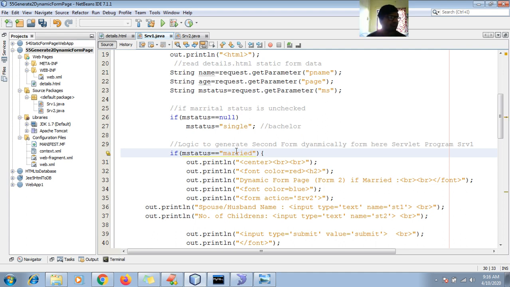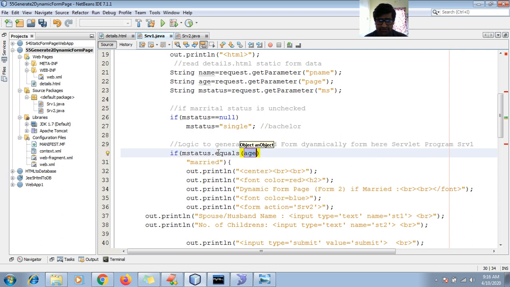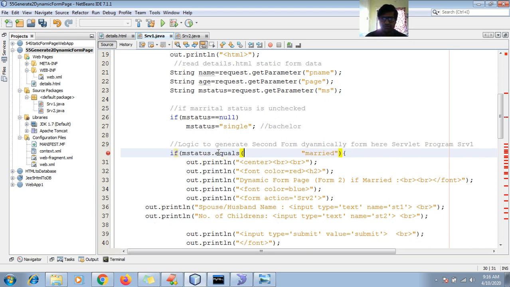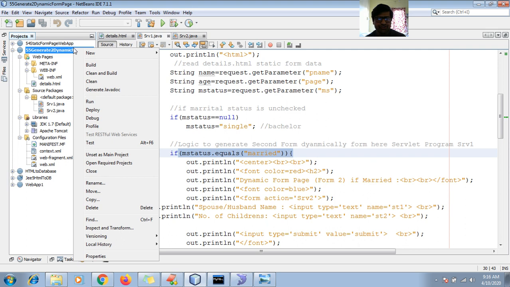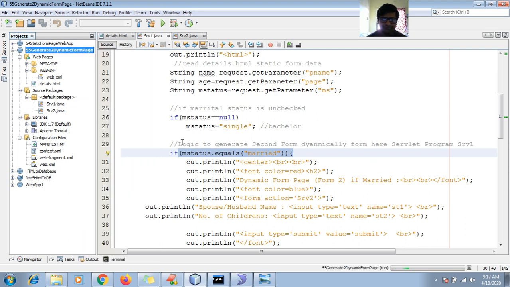Actually you should not use the double equals operator. So status dot equals is the method. So guys, this is the case. Let me change it, Control Z, some little change. To compare the string, we must use equals. Okay, fine. And this is in the case of null. So married status equals. Let me try once again and run the application. So run.